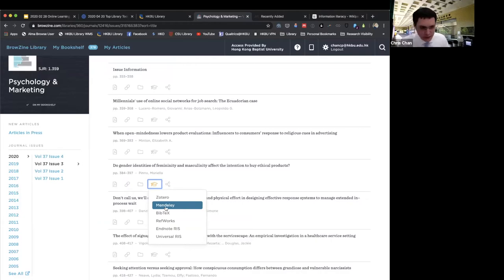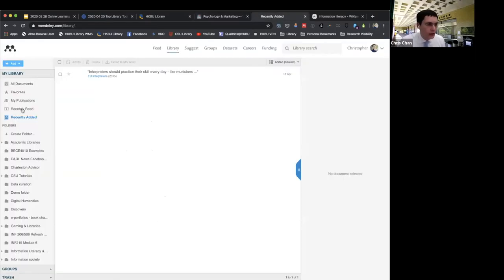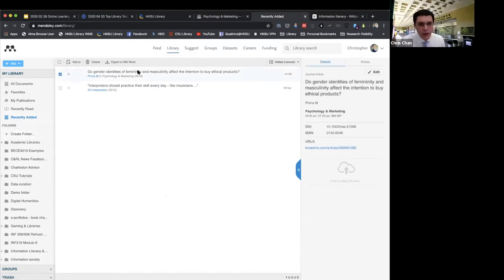We're not covering Mendeley today. So I just click there. And because I'm already, by the way, logged into Mendeley in this browser, it just came up with "successfully saved to Mendeley." So if I pop over to my Mendeley library, I can click on recently added and you can see the citation to the article has appeared in my Mendeley library.